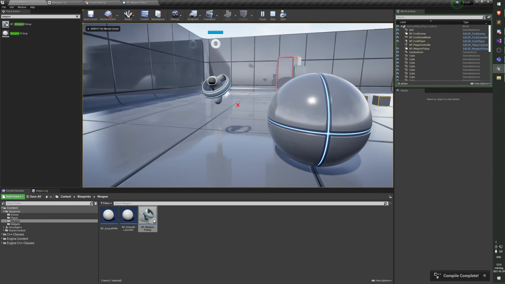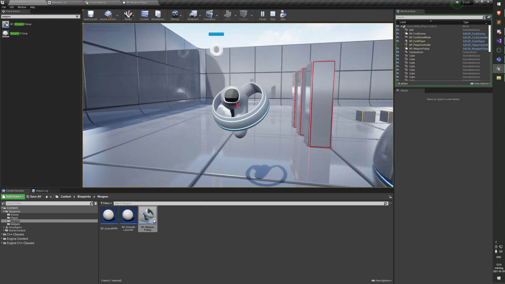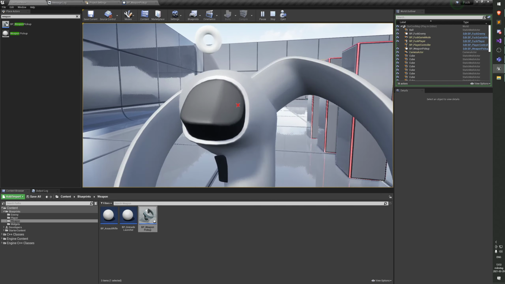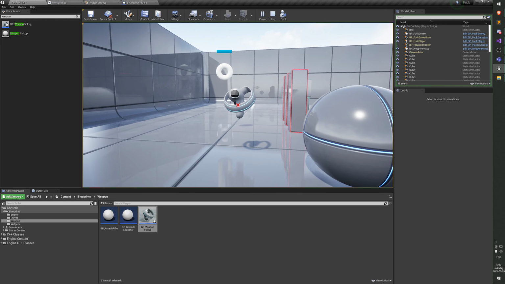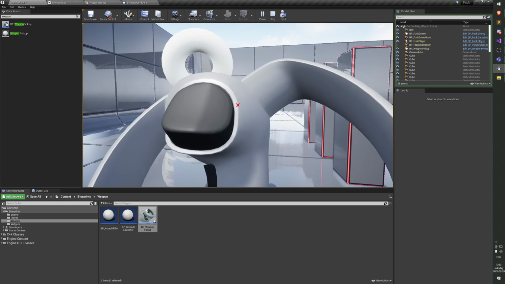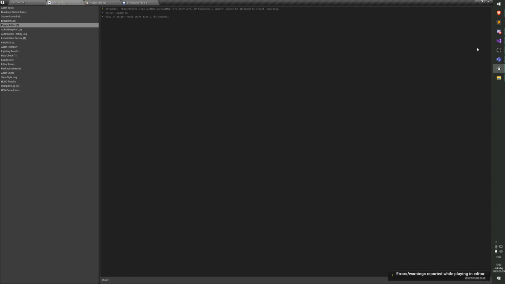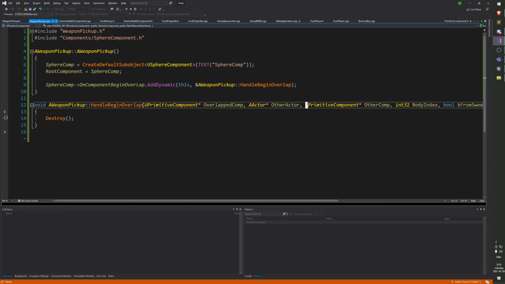Okay, so there it is. And if I overlap with it, okay. I think I have to restart. This feels like a restart thing.